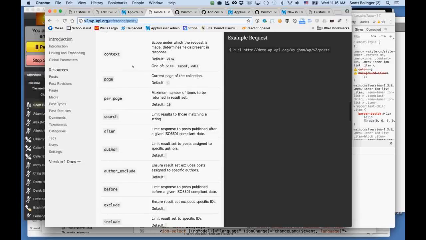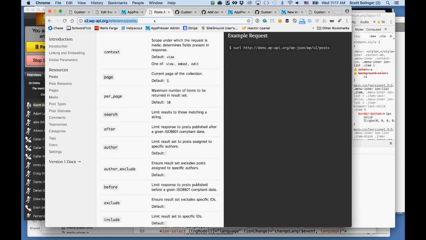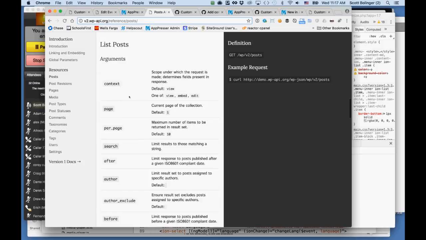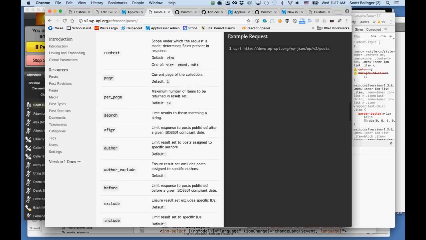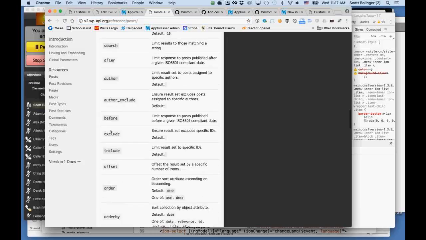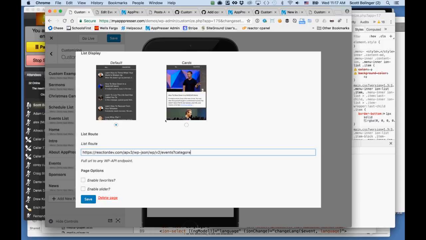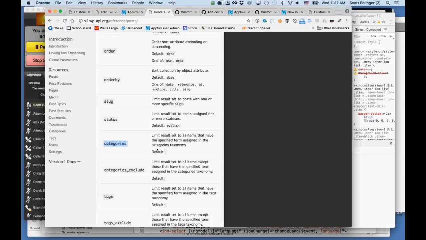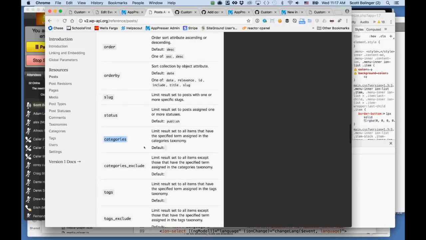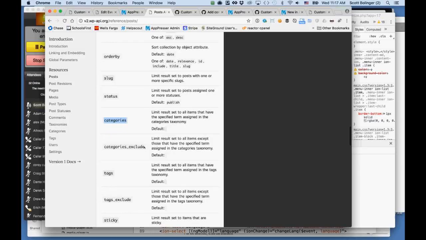There's a link to this in our documentation, but it's v2.wp-api.org/reference/posts, and then scroll down to list posts arguments. Essentially, this allows you to filter the posts that you want to see. For example, if you want to display only posts from a certain category, you could do this: categories equals 22. The category is actually the term ID for the category, so you need to make sure you get the term ID.